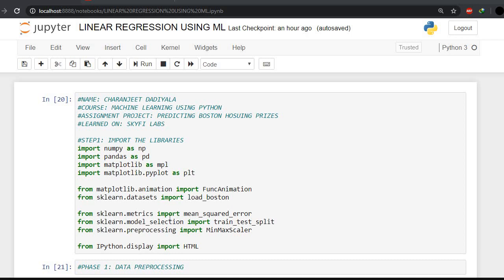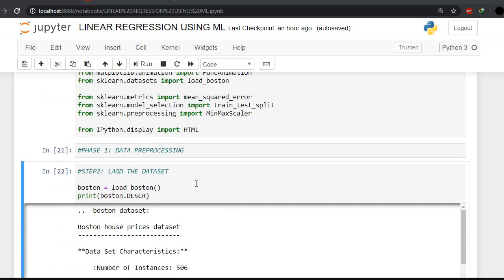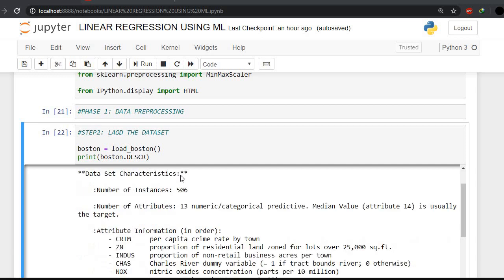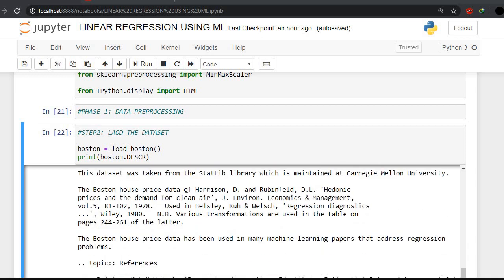So first we have to import the libraries. As you can see, we have imported the libraries NumPy, Pandas, Matplotlib, FuncAnimation, mean squared error, training and testing data splitting, and calculation of minimum and maximum values. Then we have to load the data set. By using this function load_boston, we have loaded the data set, and by using .DESCR we can see the description of our data set.